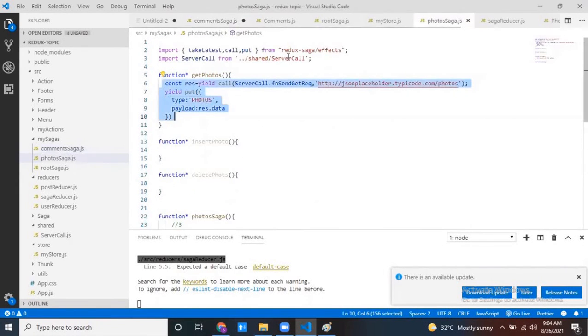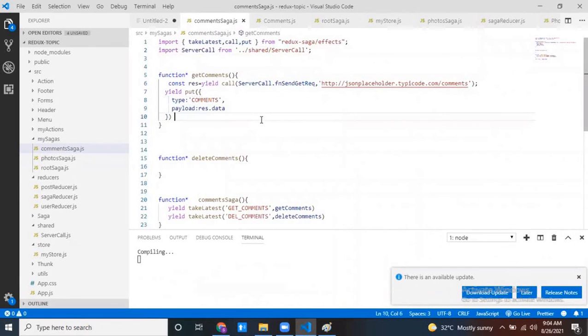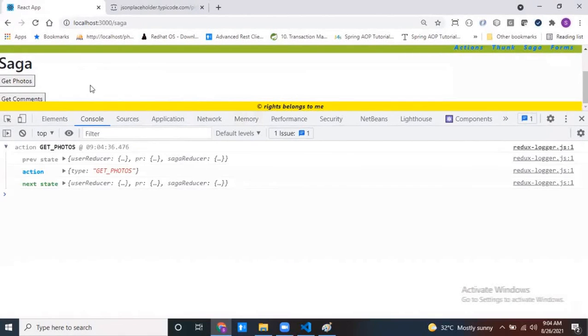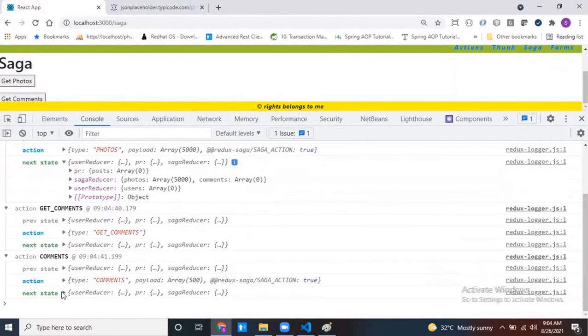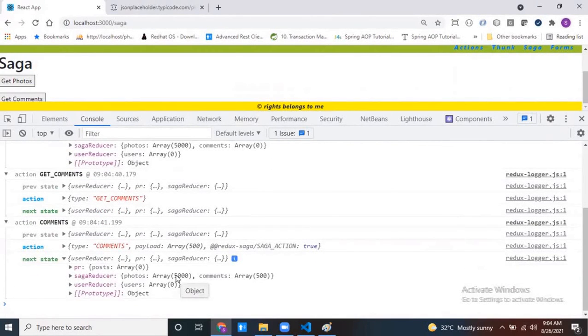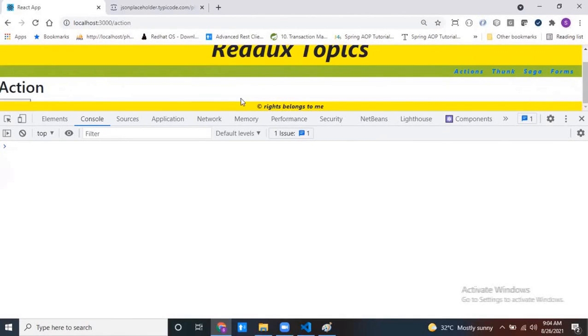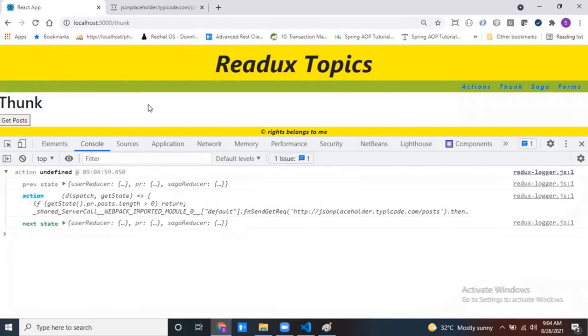Now go to my photo saga. These are all my imported functions and everything is done. Now can you check my comments? Now see this: get photos. Yeah. Photos. Click on this one. Get comments. Yes. 5,000 photos, 500 comments. Now go to my action. This is my action. Go to my get users, go to my thunk, get photos.